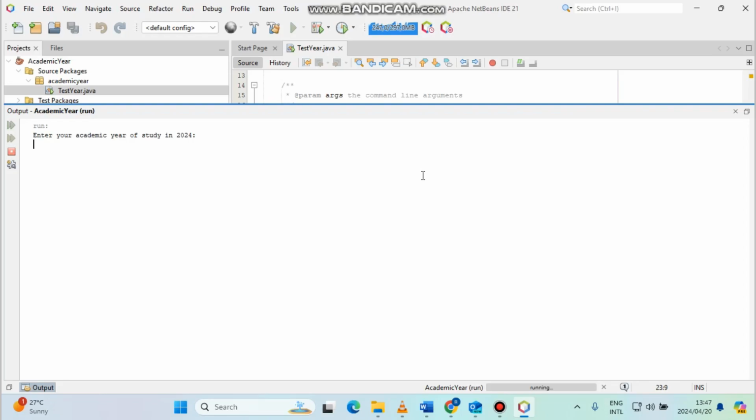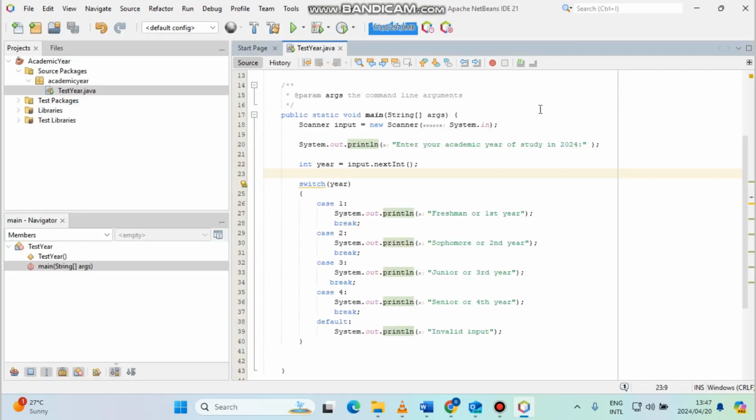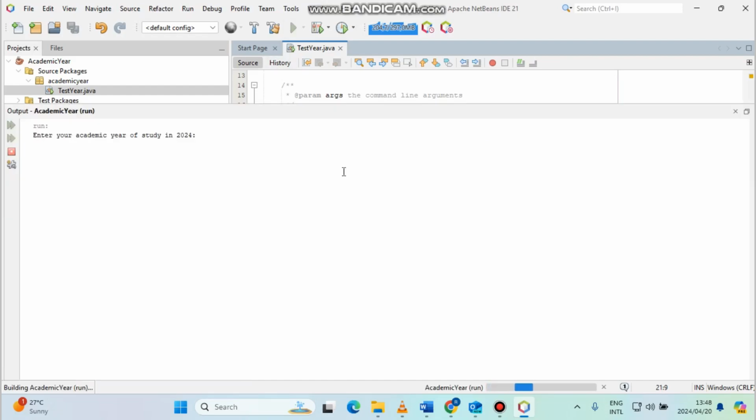So after this, if you enter any number from 1 to 4 as input, let's say for example it will be 1. So freshman will be this place, like this first year. So fundamentally it makes sense, you can see here. Okay, so based on this, it is working properly. Let's try and run this one more time. Okay, enter your academic year of study again.